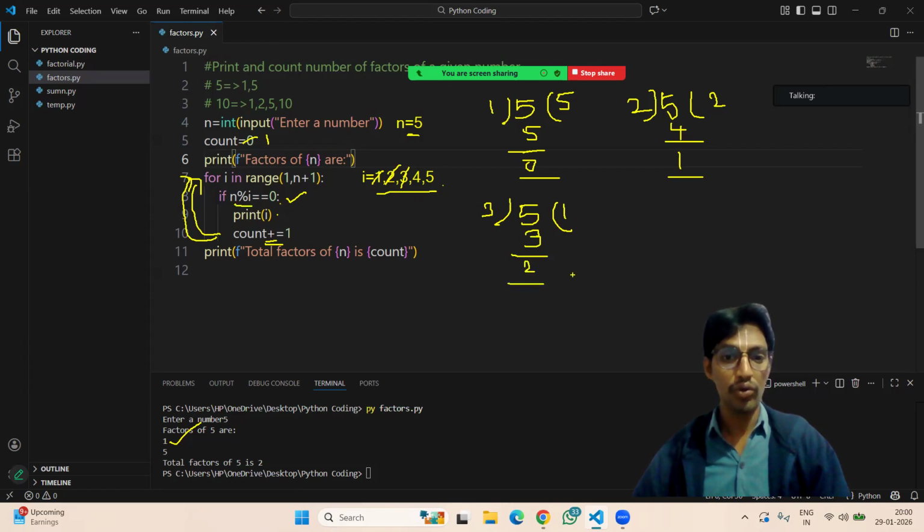This result is 2. So 2 equal to 0 is false again. So it will not print, it will not count, but it will go back again.